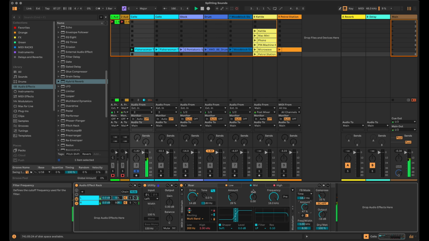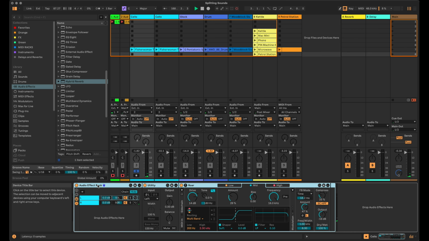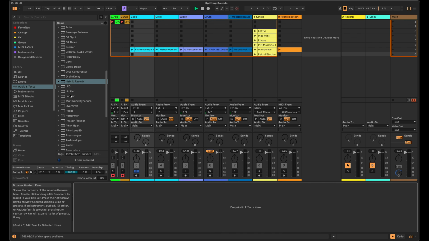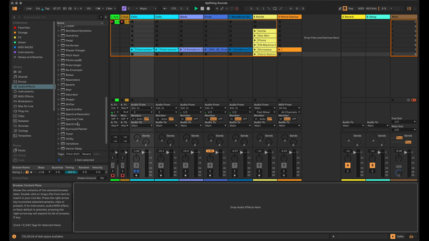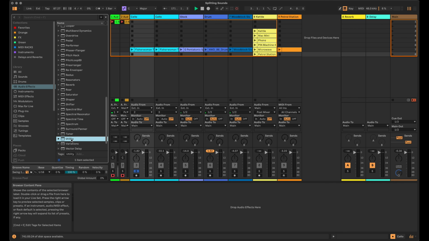I was expecting that to sound a lot weirder than it did. So that's a nice way that we can split sound apart. Let's delete that. We can also split sound into mid-side. Again, we would do that using a utility, basically the same technique.